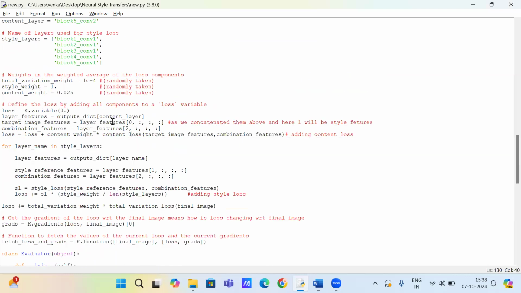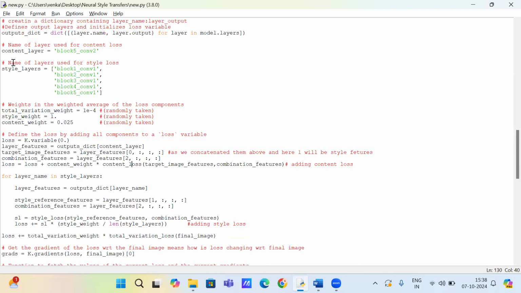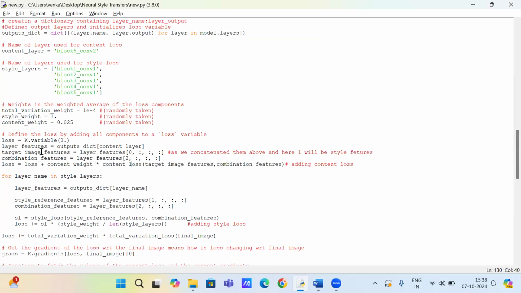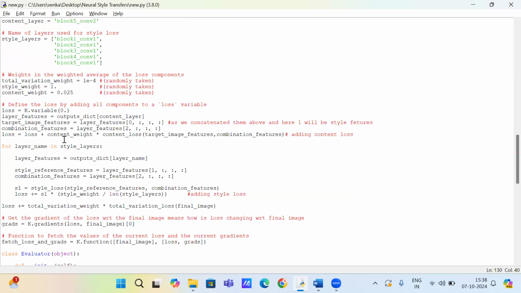Here are the layer names and the corresponding outputs. For our content loss we are using block five to extract the feature maps, and for style loss we use feature maps from multiple layers. And here our total loss combines the content loss, the style loss and the total variation loss for a smooth image.